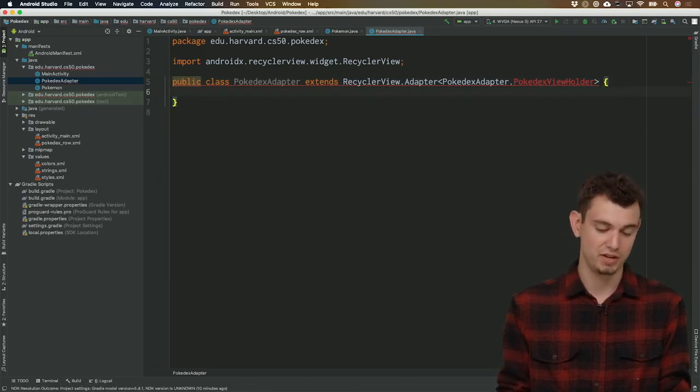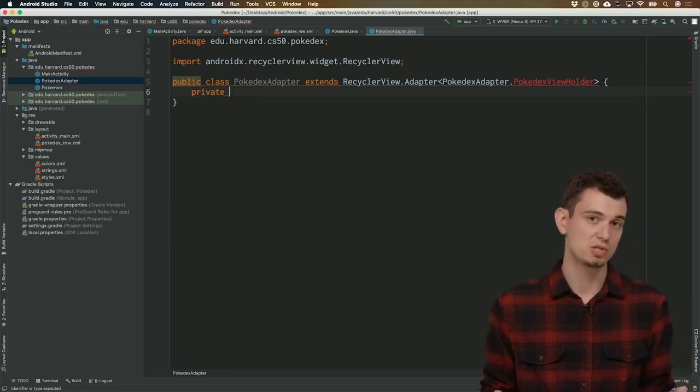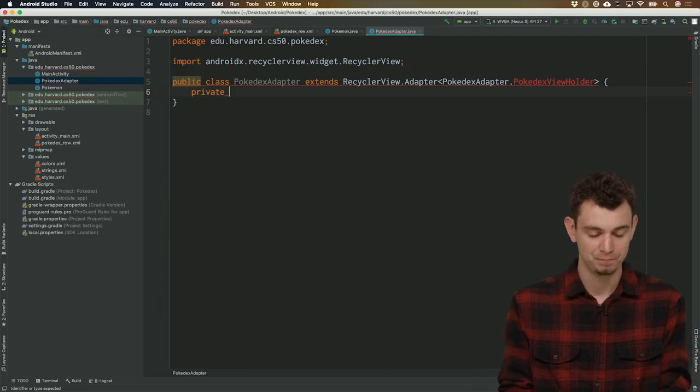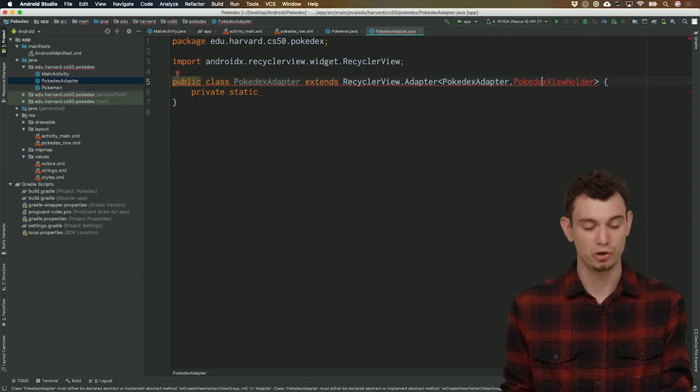So let's go ahead and define that right now. We're going to make this private because nothing outside of the adapter is actually going to use this class, so no need to make it public. So we're going to say private. We'll make it a static class here, so we can say PokedexAdapter.PokedexViewHolder.